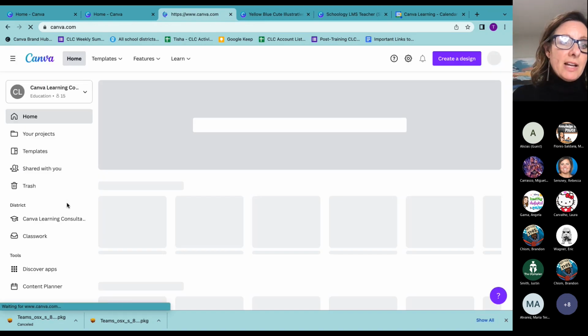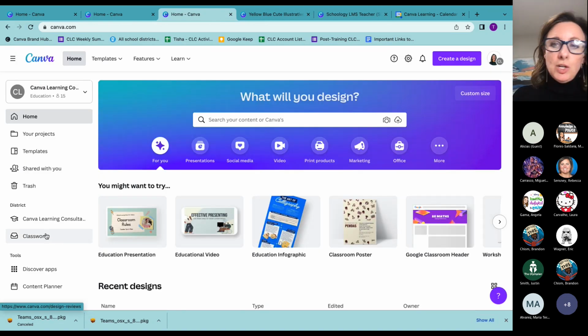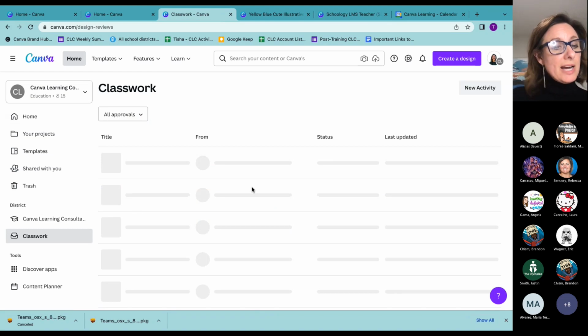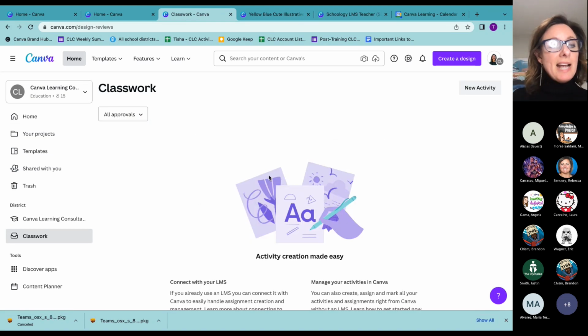And yeah, so many possibilities for how you can create and have your students create in Canva. I also want to show you that you can actually create assignments and assign them to students in Canva as well.